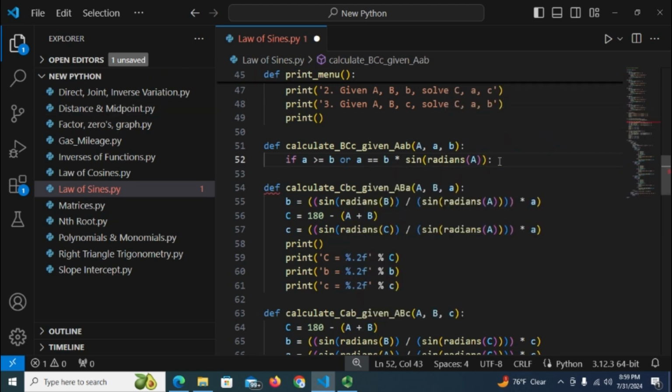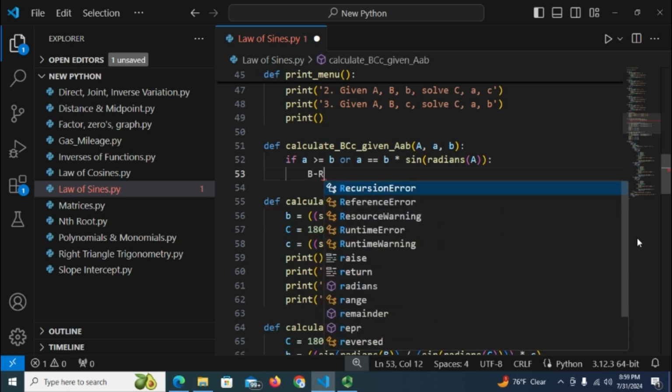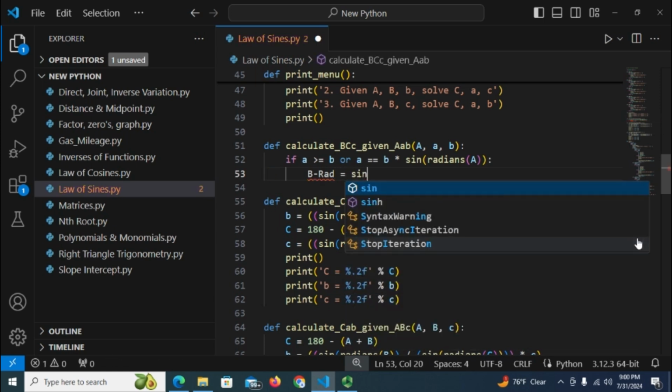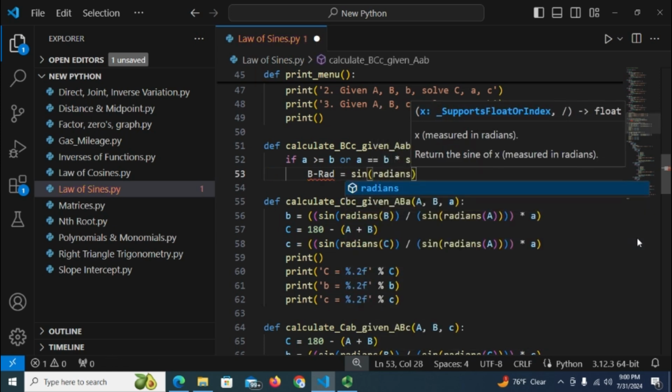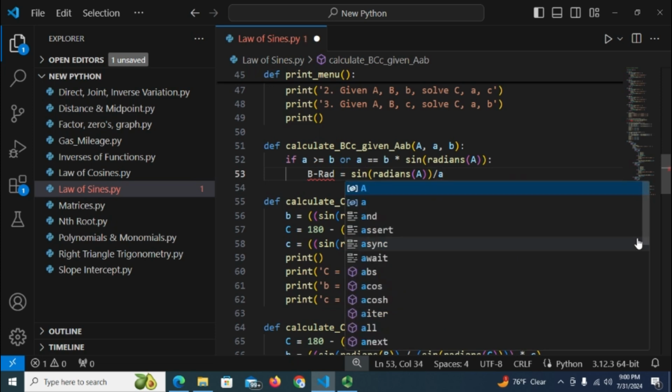For this radians, if you have trouble understanding, I apologize, but this radians converts it to degrees. We have to have this radians in there to deal with the value that the user inputs, which will be a degree. But that's why this radians takes care of it. All right, so if that's the case, then we can say B rad, that is in radians now, equals sine radians A, this is divided by A, and then multiplied by B.